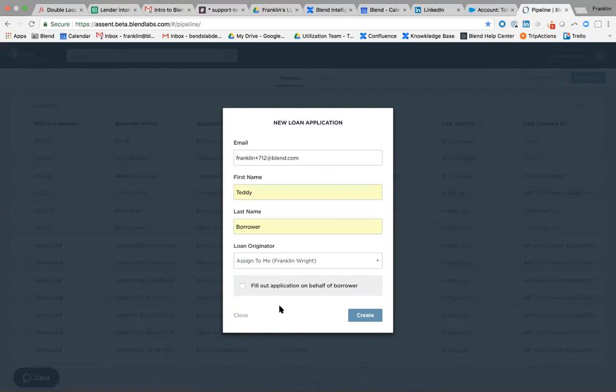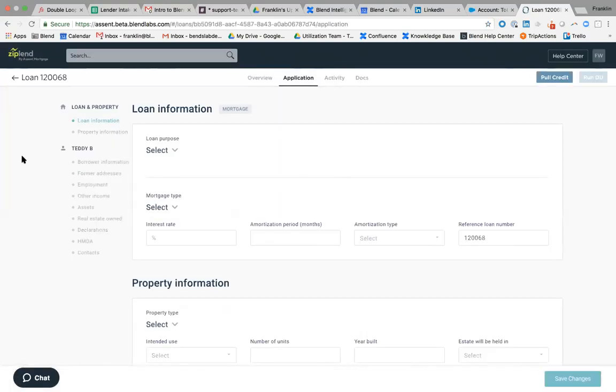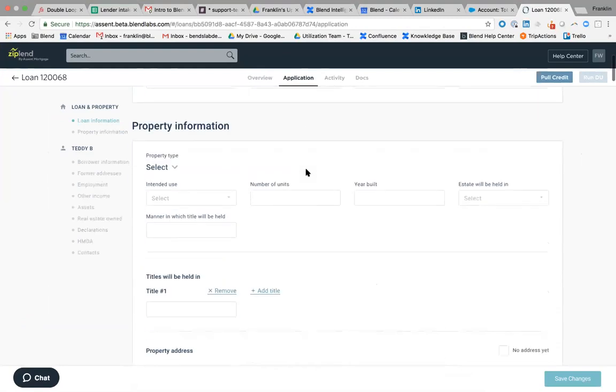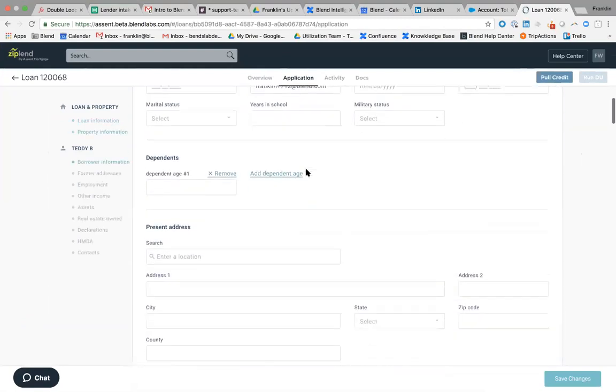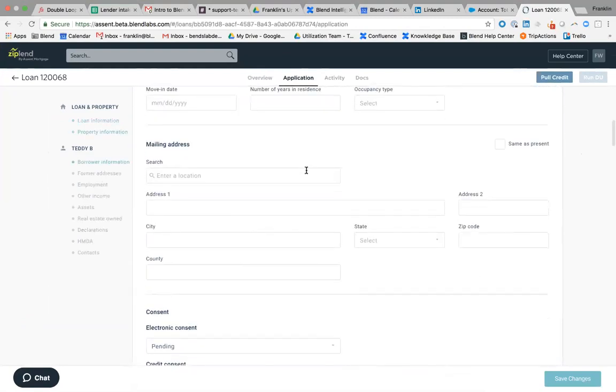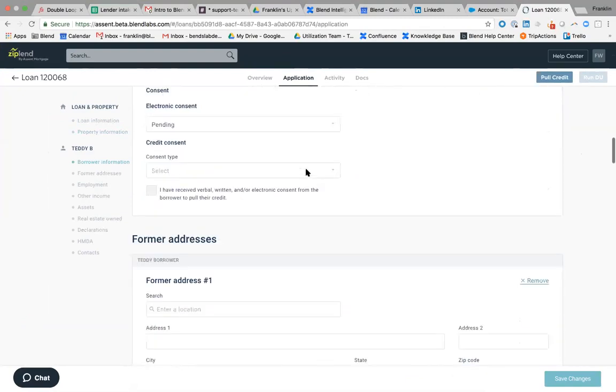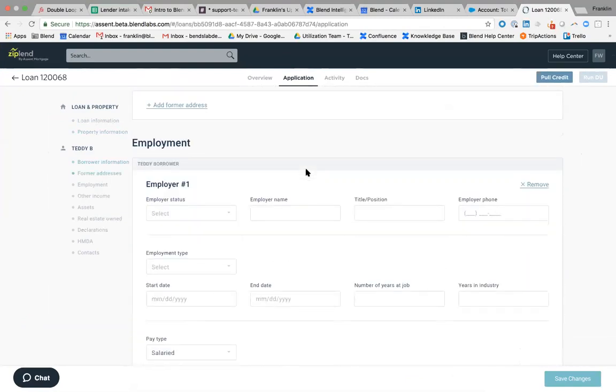And the big key difference between what I showed you yesterday and what I'm going to show you today is you're going to check this box that says fill out application on behalf of the borrower. When I do that and hit create, it's going to create a loan record for Teddy Borrower, and it's going to drop me right into our application page. The application page is pretty much a one-page scroll where you can take all the applicable information that would create an application for your customer. So you could take a phone app here 100% if you wanted to.